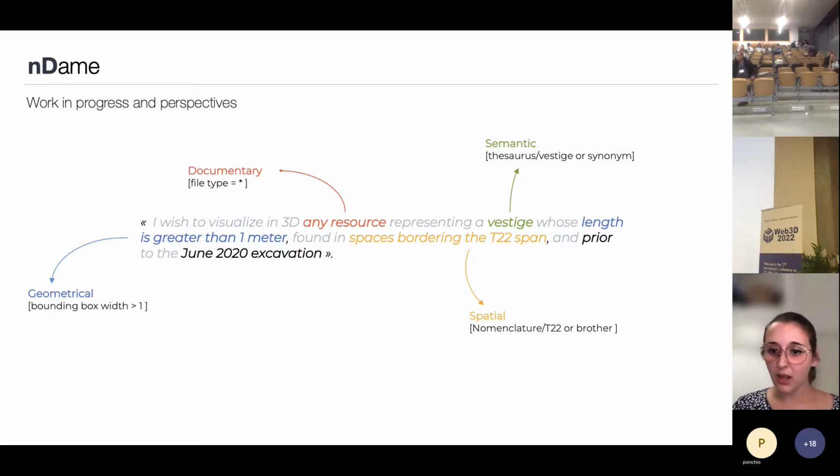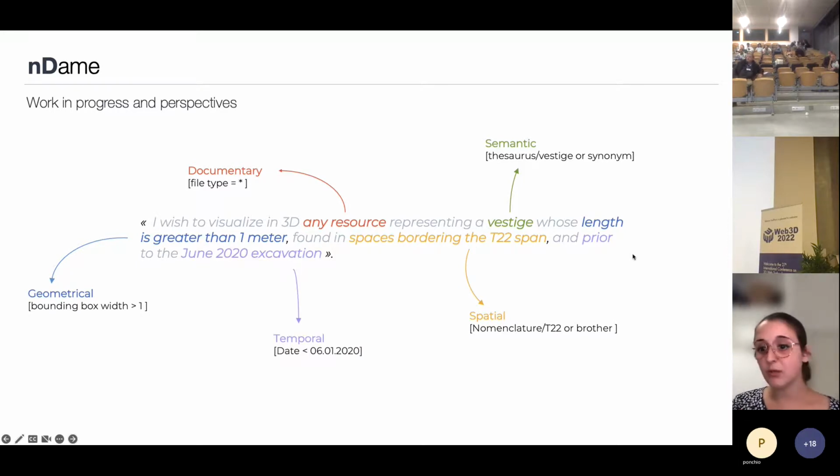And finally, we have a temporal criterion, which requires several things. First, to be able to date all the resources, which raises a question of granularity, as I said, and also to be able to do it in a harmonized way, relying on a shared and stable temporal division. And it's really not trivial.